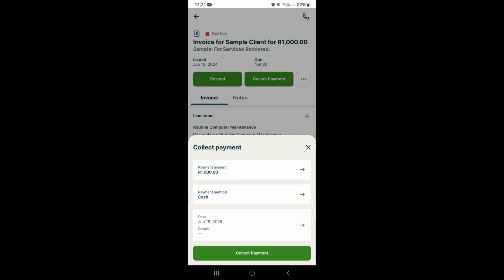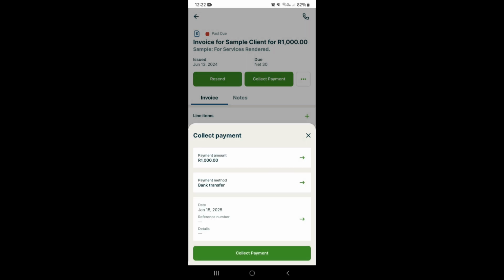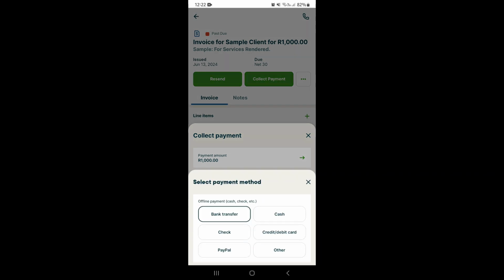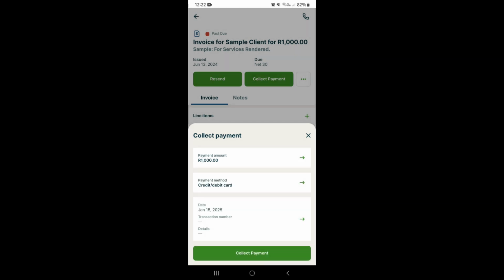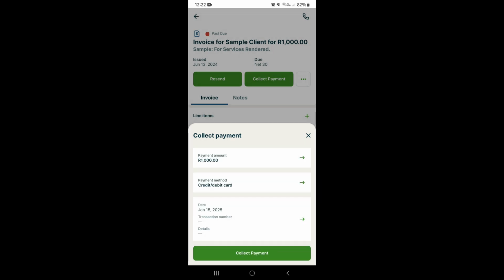So it'll just have the date. And then you can also say, for example, bank transfer, and this will literally just be a reference. Okay. So once you go into this over here, you can actually add the transaction number as well as some additional details there. And once you're done, you're going to click on Collect Payment, and you will literally be booking that payment for this invoice that has been issued.